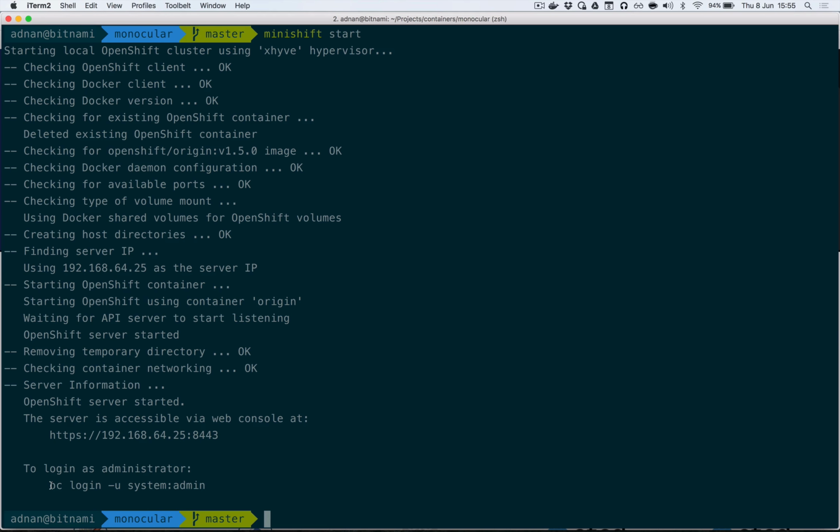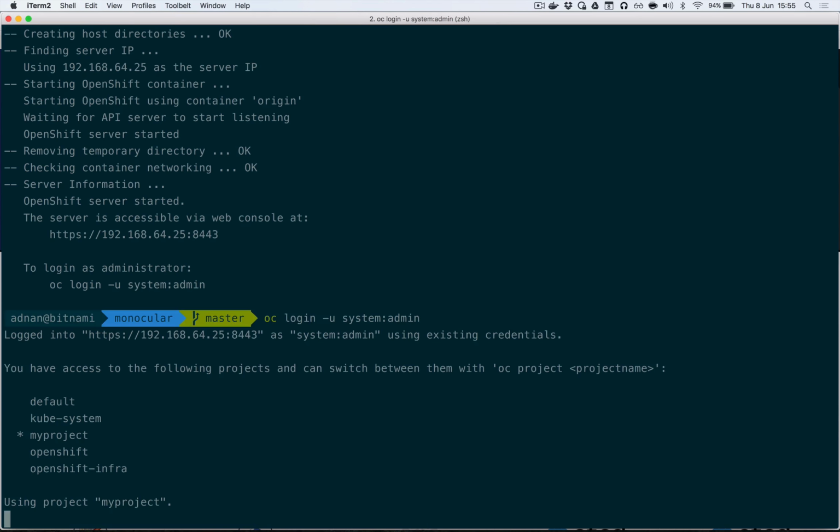The first thing I need to do is install Helm. Part of installing Helm is installing a server-side component called Tiller. By default, OpenShift uses Kubernetes role-based access control, which means that before I install Tiller, I need to make sure that I give Tiller the right permissions so that it can actually create and manage the resources that charts want to create inside my cluster.